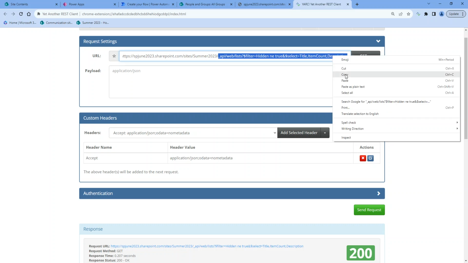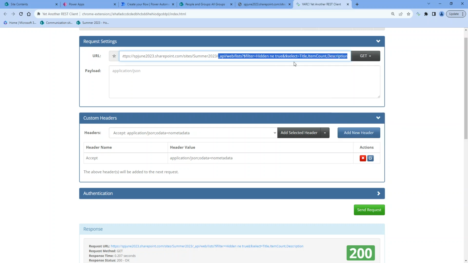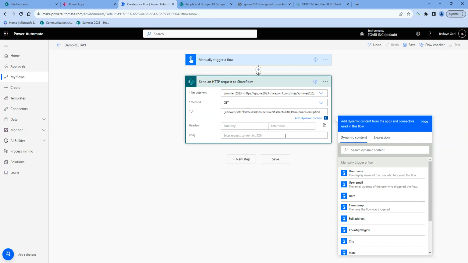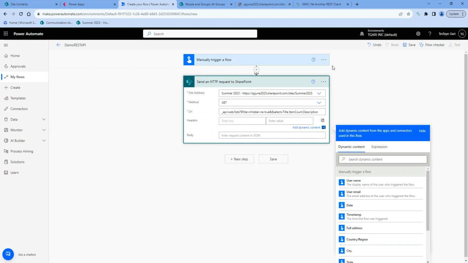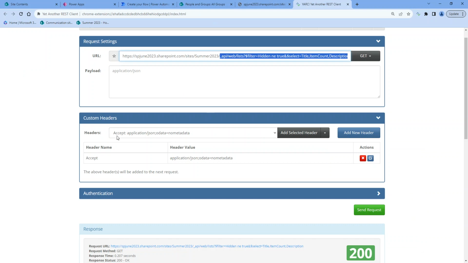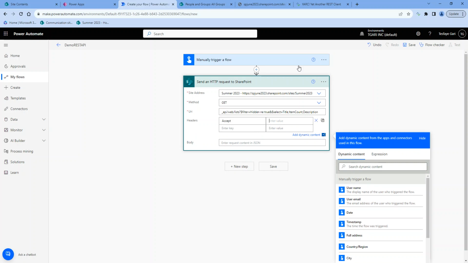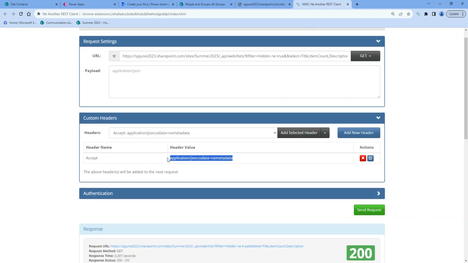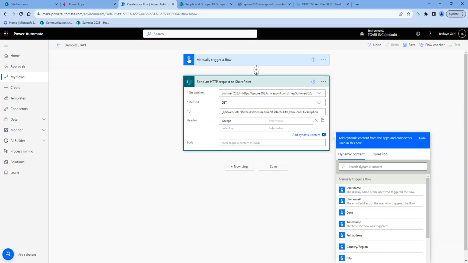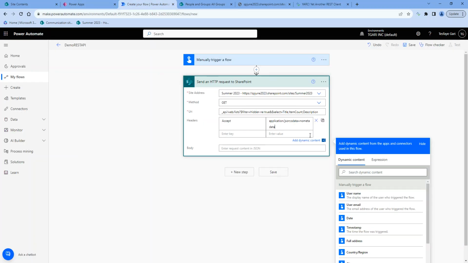Okay, I'm going to copy that, and keep the OData. Okay, so I'm going to take that and again paste right here. And then here, headers. The header that we use here is the Accept property. Choose the character. So Accept is the header. I'm going to just copy that one, but I can type in Accept. Here I copy the content and write it: application forward slash json semicolon odata equals nometadata.